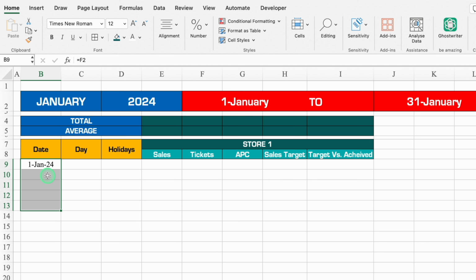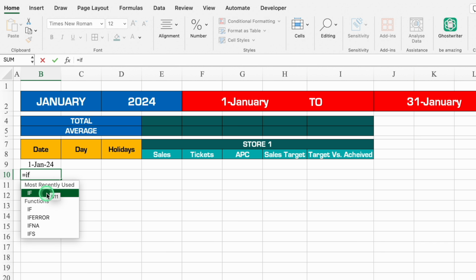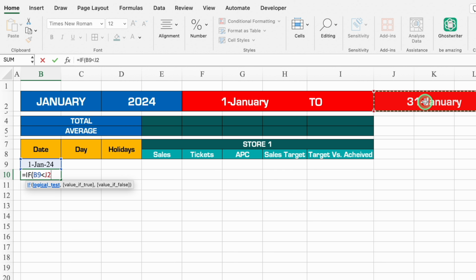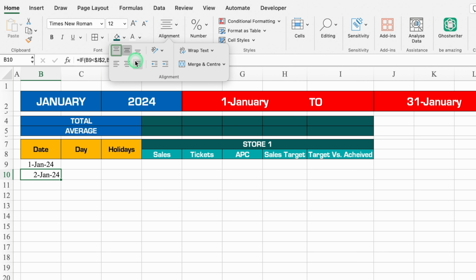I'll click next to first date and we'll insert the formula for second date, and the formula will be plus or equal to IF, bracket open. We'll click on first date is smaller than. We'll click on last date. We'll press function F4 and the cell will be locked, comma. We'll click on first date plus 1, comma, double inverted comma twice. We'll close the bracket and we'll hit enter. So I got my second date. We'll align this in center.